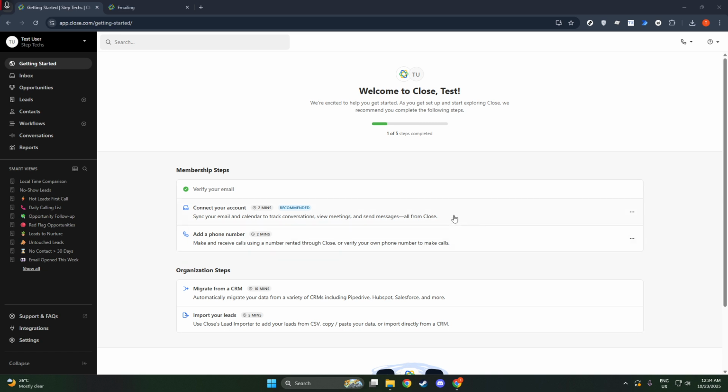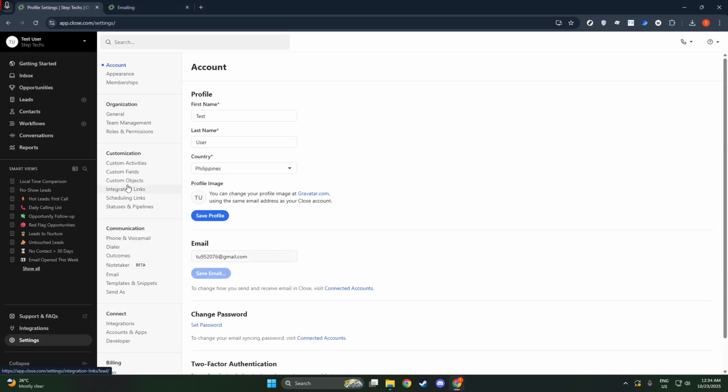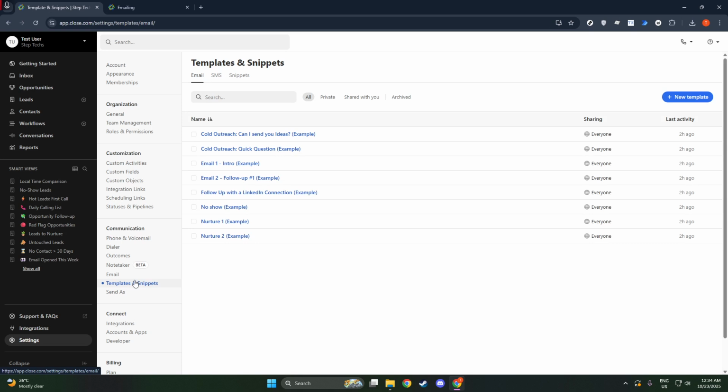To start, you'll need to open up an editor in Close CRM. You can do this by navigating to the Settings section and then heading over to Templates and Snippets. Once there, click on either Email Templates or Snippets, depending on what you're working on. If you prefer, you can also open a new email draft directly from a lead page. This gives you the flexibility to customize messages on the fly.